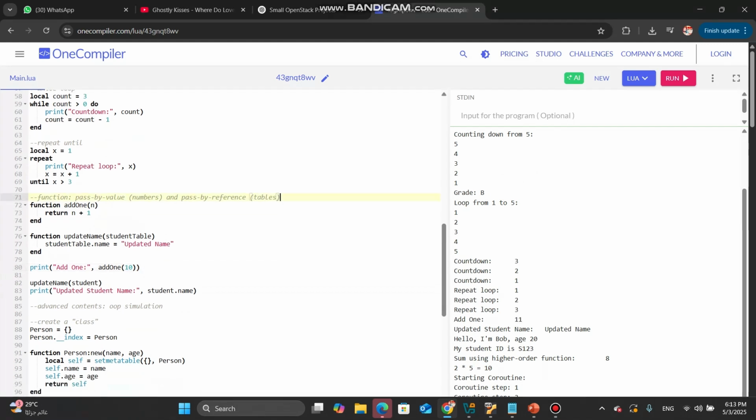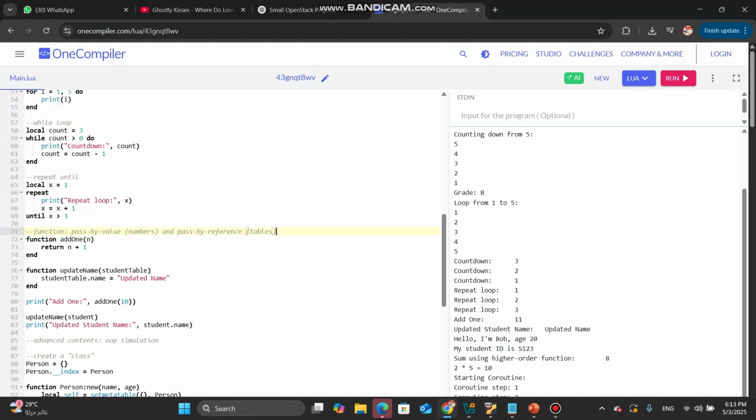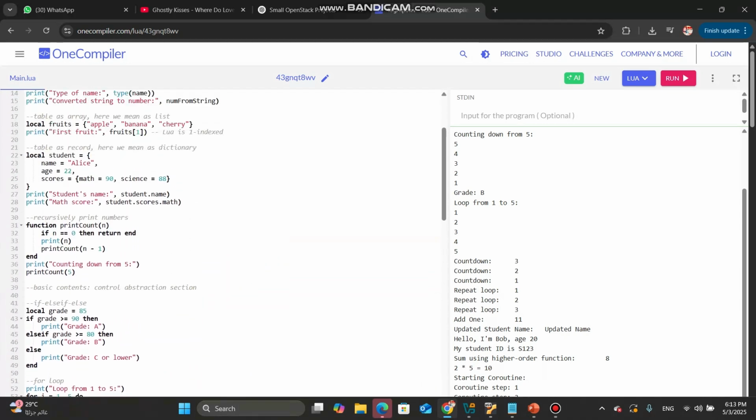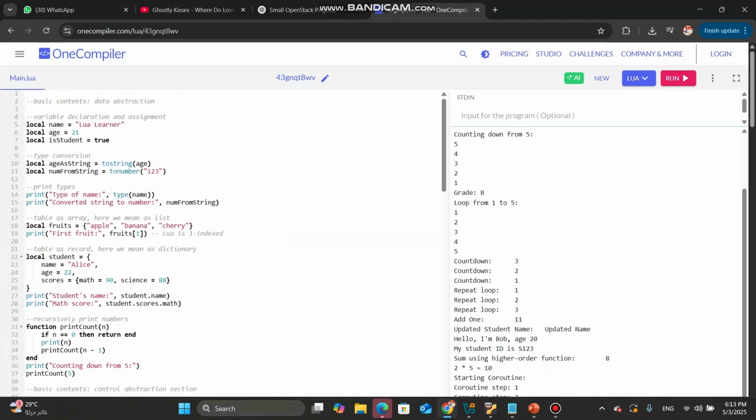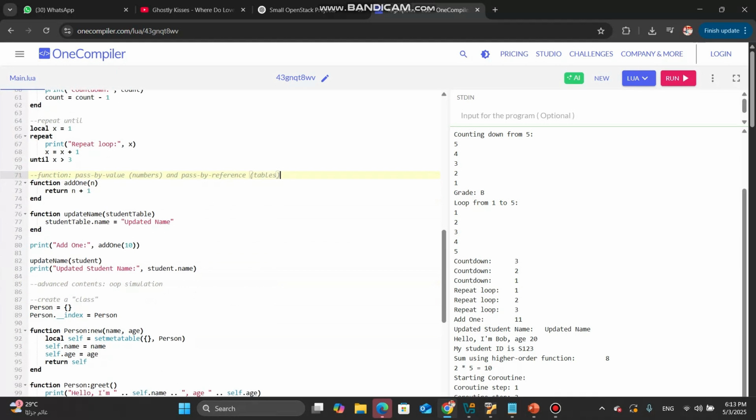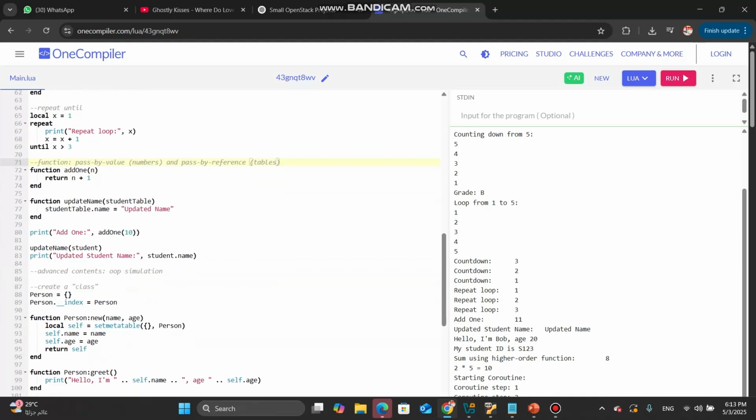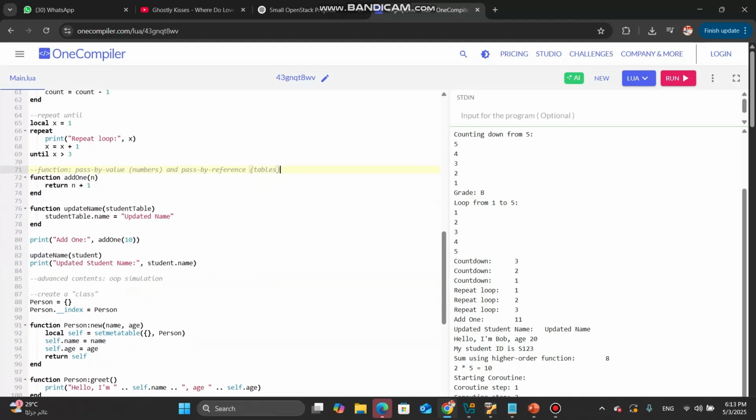The second thing is passing by reference. Tables are passed by reference. Functions see and can change the same table you passed in. So we created here before the student, which is a table that we will use as an input to our function.